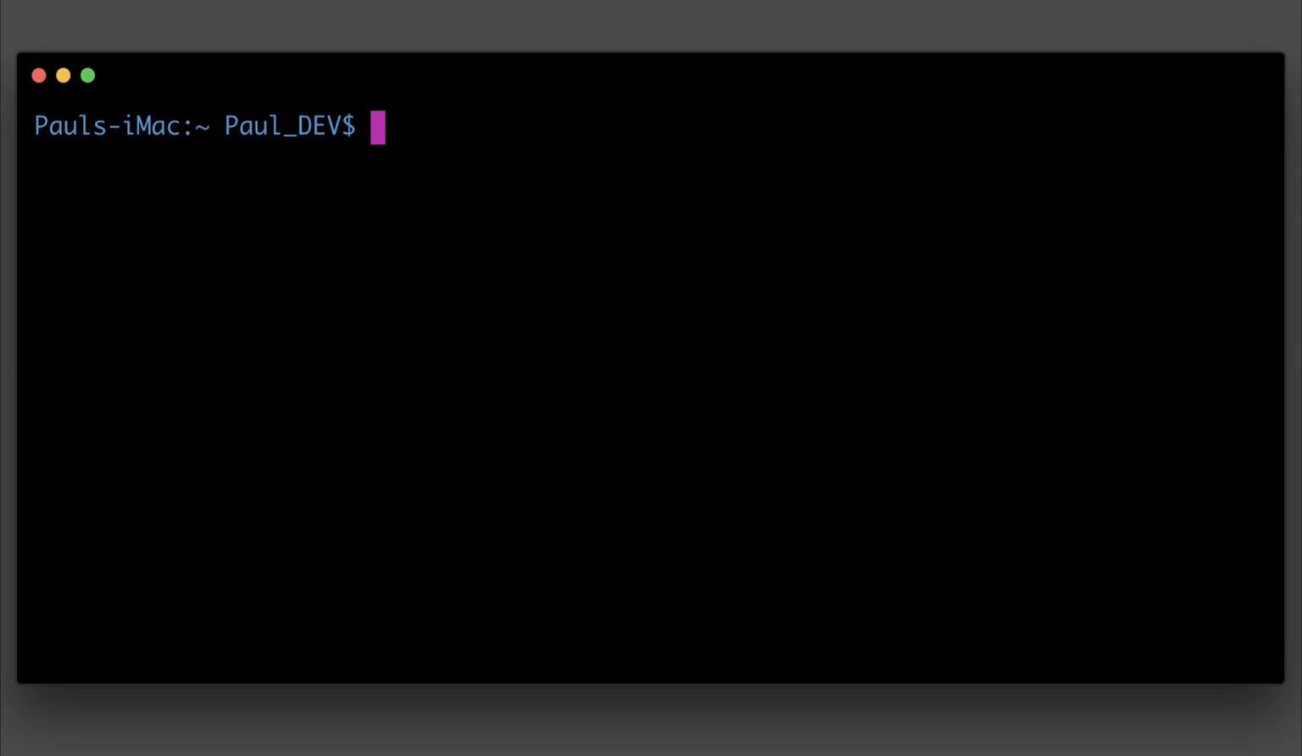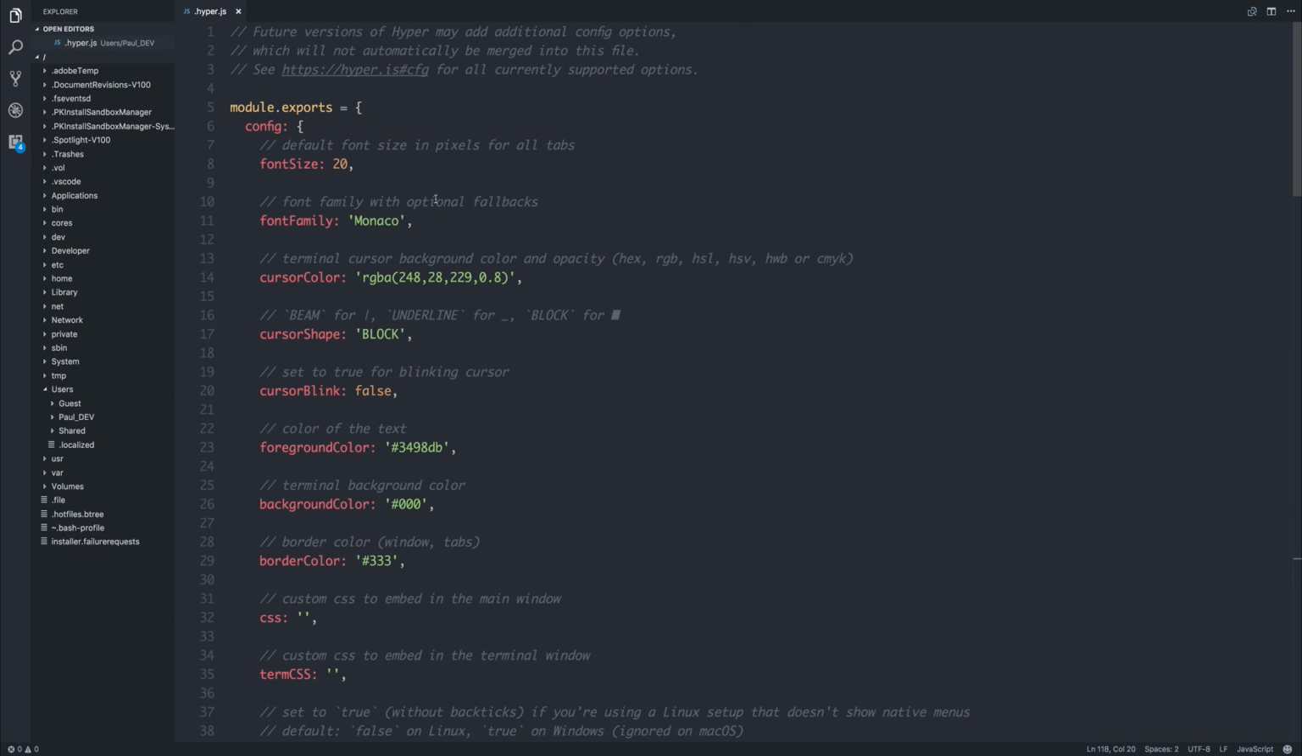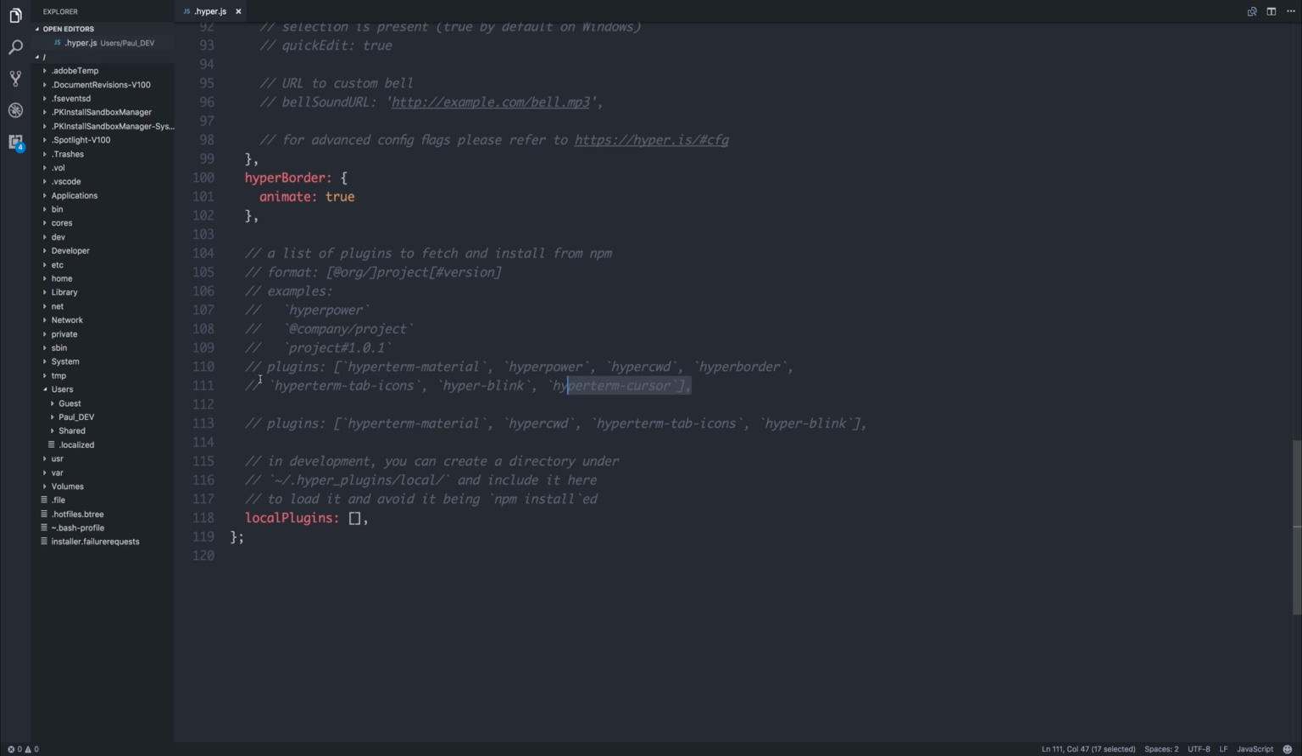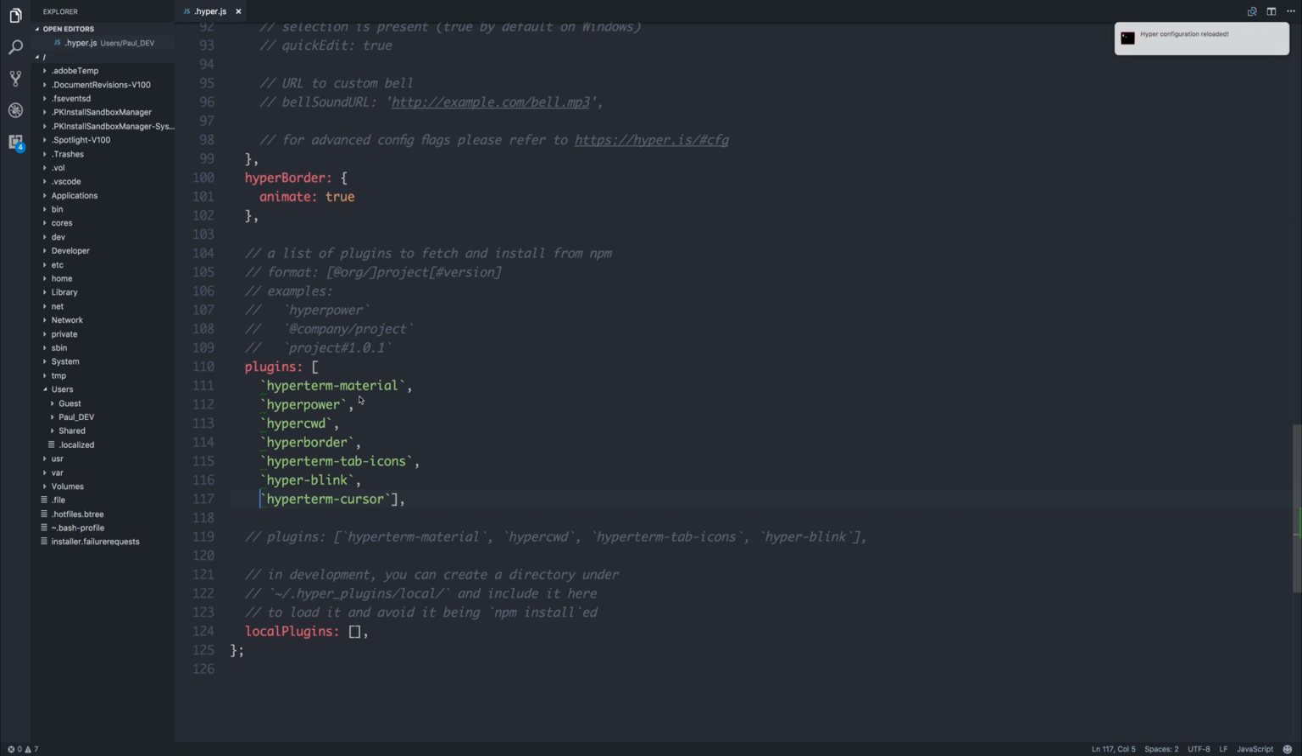To get started configuring the settings for our terminal, we can open this up inside of our editor by opening up the hyper.js file. And from within here, we have a variety of config options. So we can do everything from the font size to the font family, as well as a variety of other things. I'm going to head down to the plugins section of the config and I'm going to uncomment this. And if we take a look at each one of the plugins themselves, we can get an idea of what each one of them does.